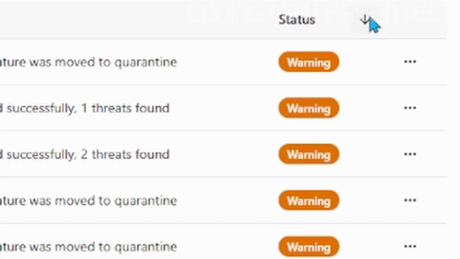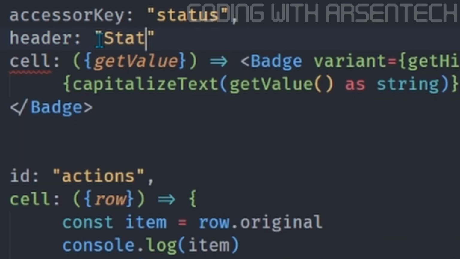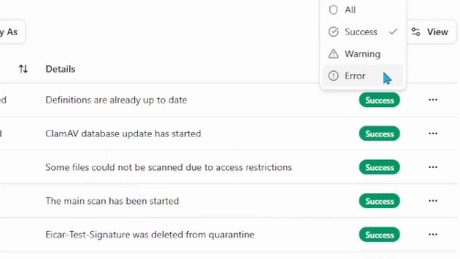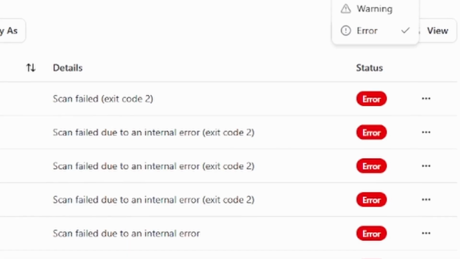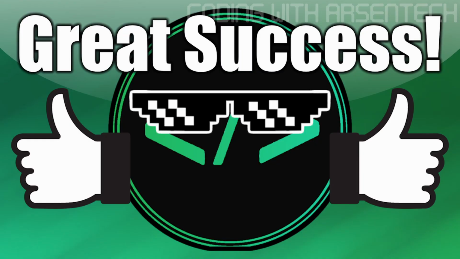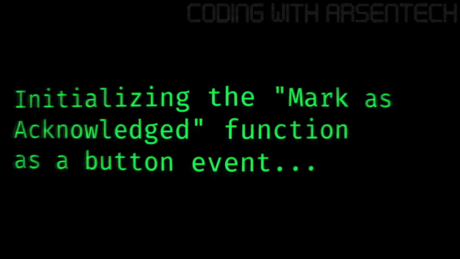The status here is sortable. Making a status sortable is not what I want. Success filters the success, warning here filters the warning, and error here filters the error. If I select all, it shows all of the types. There we go! At least I can toggle some columns.